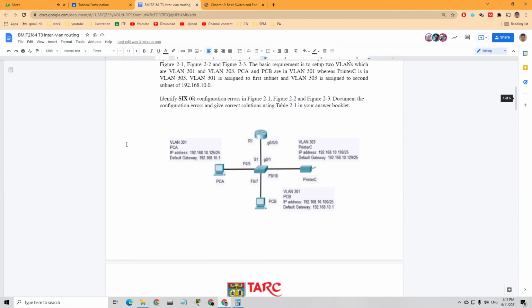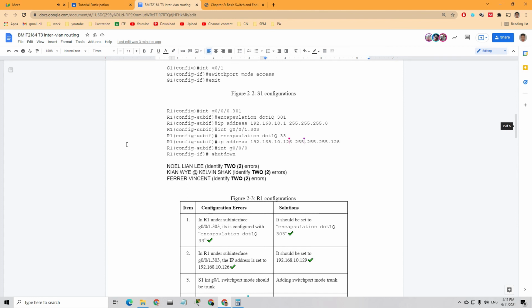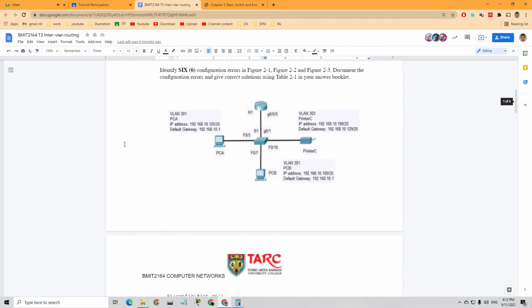But then, what should it be, right? So how do we know which one is the correct one? Well, this is basically 303, right? 303, that means our VLAN is VLAN 303. So let's see the host that is configured with VLAN 303. So printer C is configured with VLAN 303.